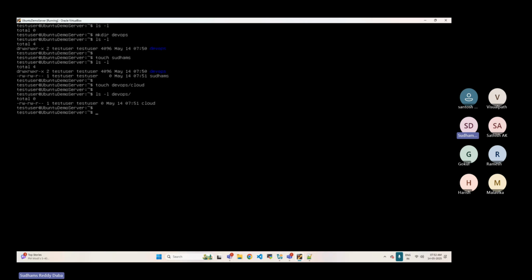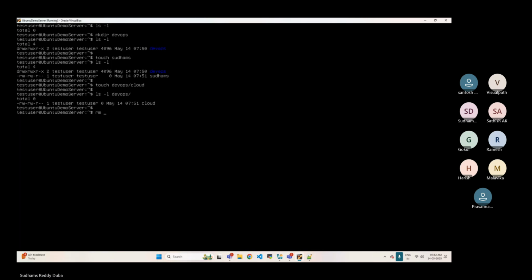Now, in order to create a file, it could be an empty file or it might have some data inside. It doesn't matter. If you want to remove a file, use the rm command. If you use -r, we can remove a directory. But if you use the rm command, I can remove the file. Let us say my file. That's it. Now, if I want to remove the file called cloud under the DevOps folder, just give the path and the file name which you want to delete. It got deleted. Now we can see the file has been removed.